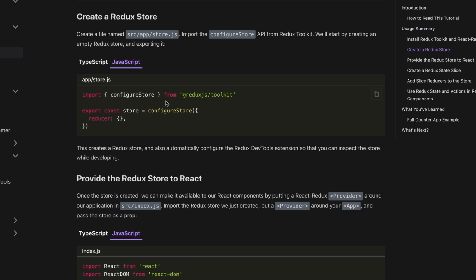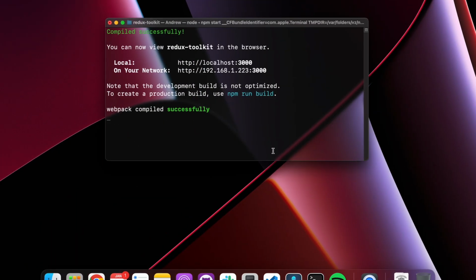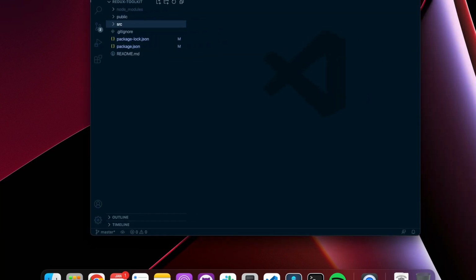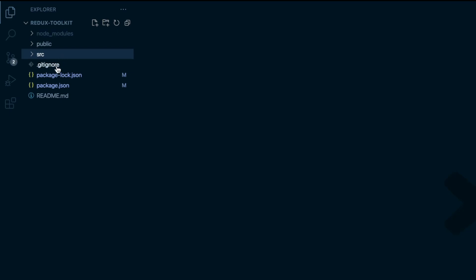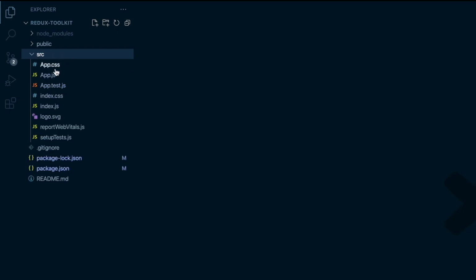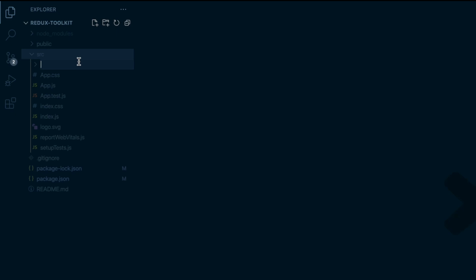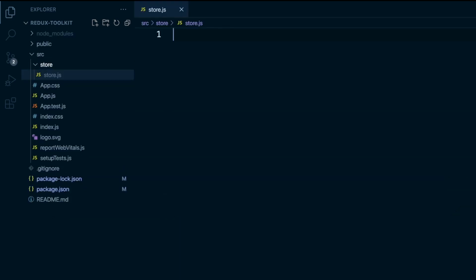So then we're gonna import this configure store from Redux Toolkit. And this configure store will automatically configure the Redux dev tools, which is awesome. Bring this in screen as well. So we have our source folder with our app. Create another folder we'll call store. And inside that store folder, we'll create a store.js.